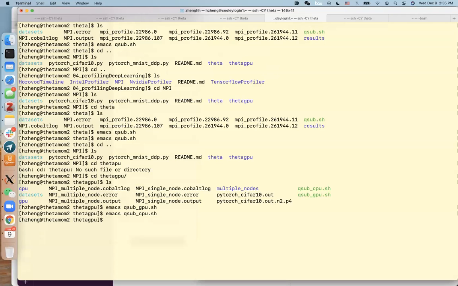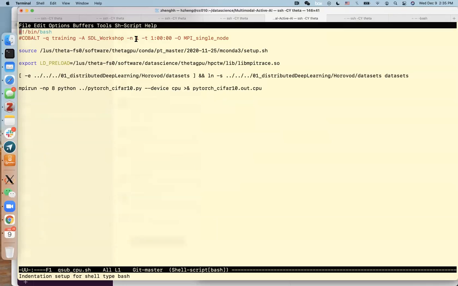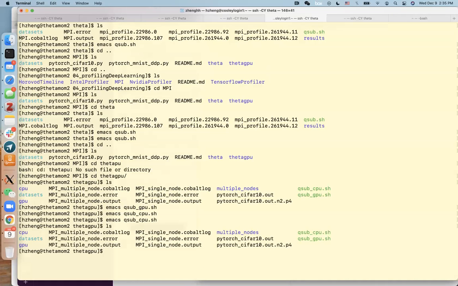So after you submit the Theta job, also go to this Theta GPU directory and submit these 2 jobs, okay? I think for each of them, I set the size to be 1 node. Yeah, so it should be good. So submit both this CPU and GPU.